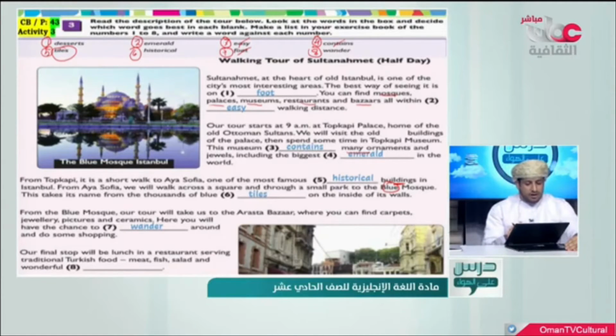Our final stop will be lunch in a restaurant serving traditional Turkish food, meat, fish, salad, and wonderful what? This is a very interesting vocabulary here. Dessert. It is pronounced dessert, all right? Not desert. Desert like Wahiba Sand desert. This is dessert, a sweet that will be served after the main meal. This one is called dessert. All right? So those are the answers for this activity.